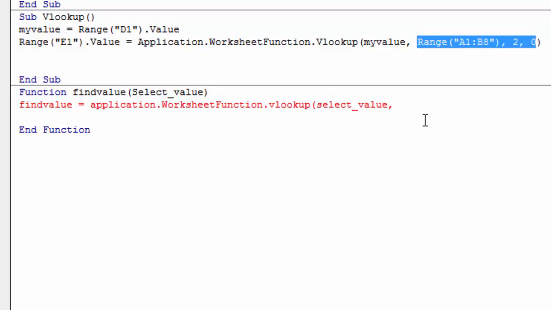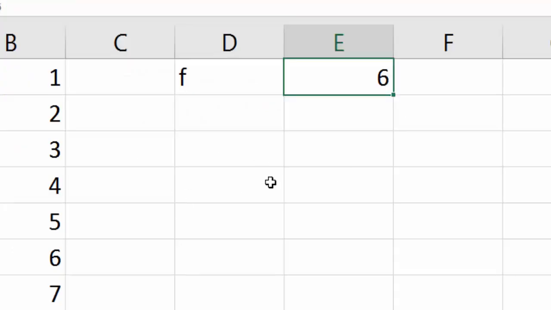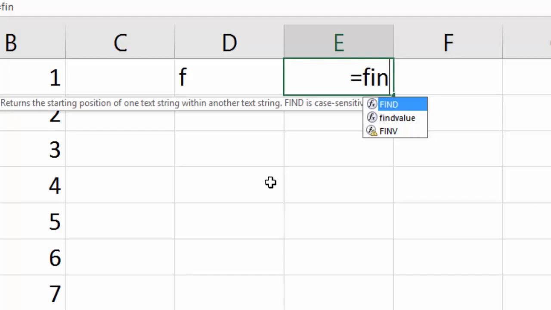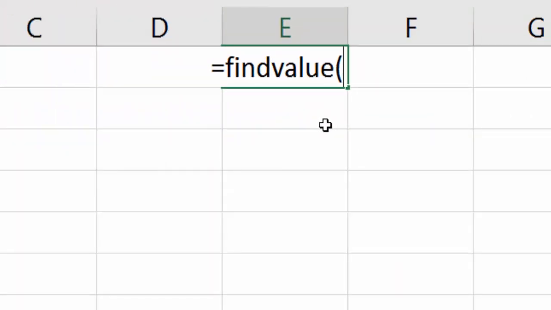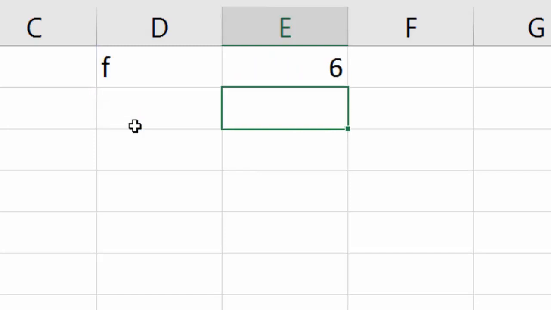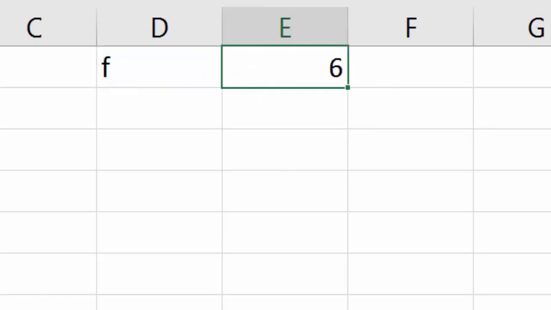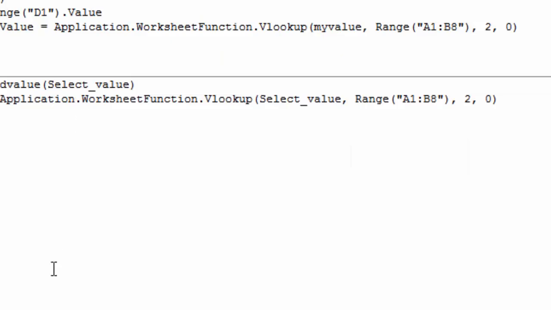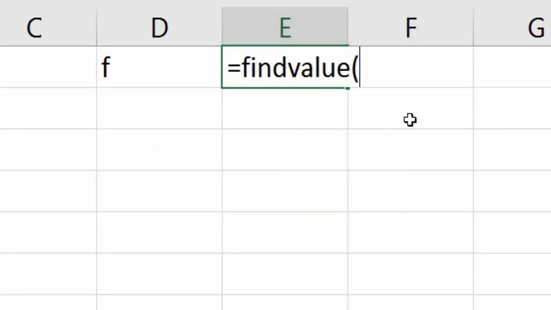Now copy this here, paste, close parentheses, then enter. See, let's try FindValue here. Now see, here are 3 values, FindValue is here. FindValue means, see, here is our FindValue, and select value is the bracket value.